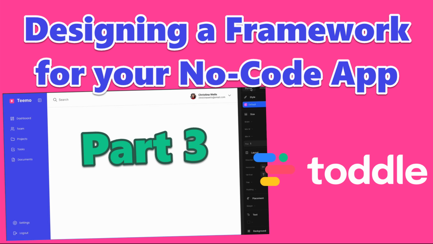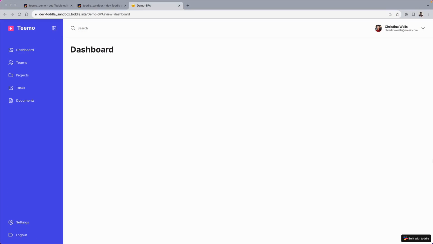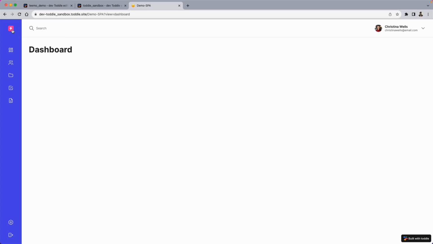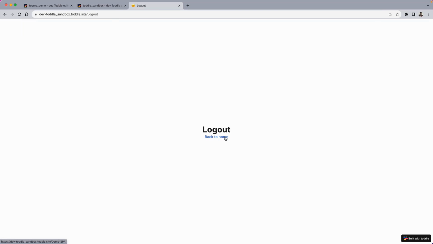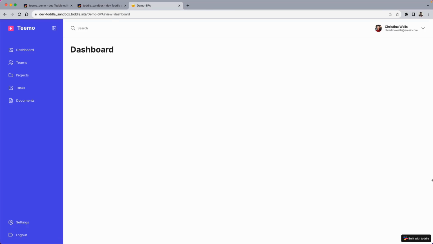Hey everyone, and welcome to the final part in the series on building the navigation framework for a web app in Toddle. Now in parts 1 and 2 we did exclusively the UI elements, and in this third and final part we will focus on building out the workflow needed to achieve the collapsible menu functionality, the workflow to show and hide hidden containers on the page based on the menu item selected, and then finally we will take a look at how to navigate to a different page within the app and then navigate back to the home page itself.